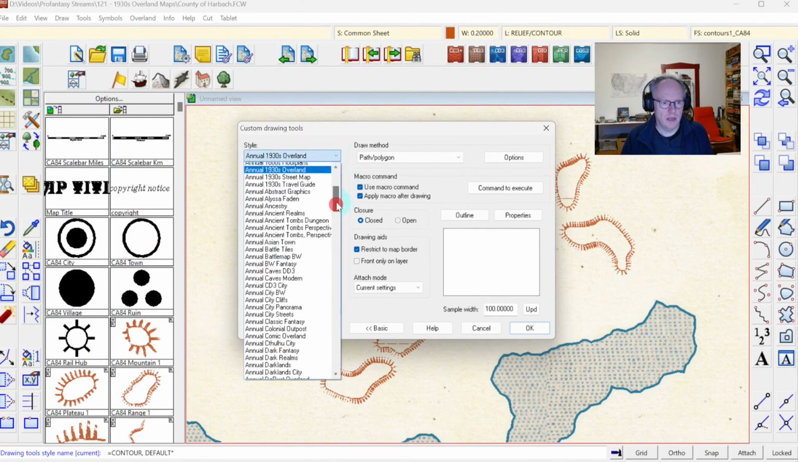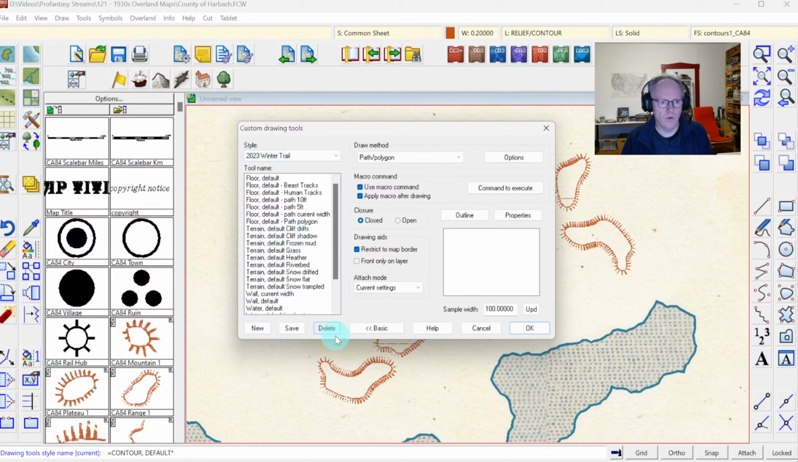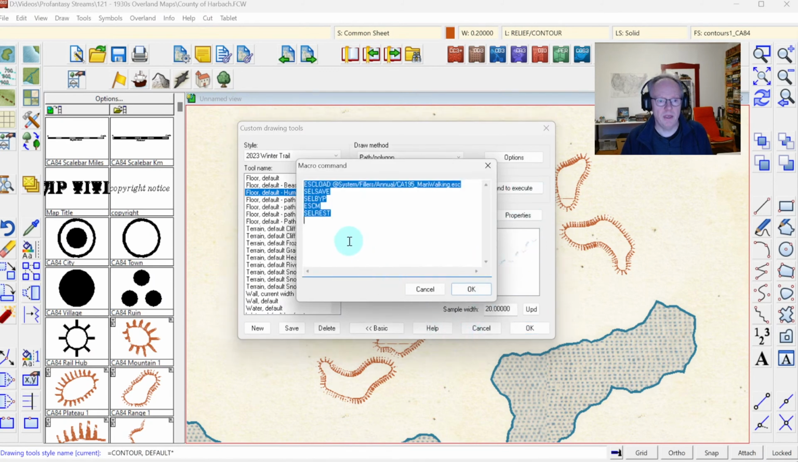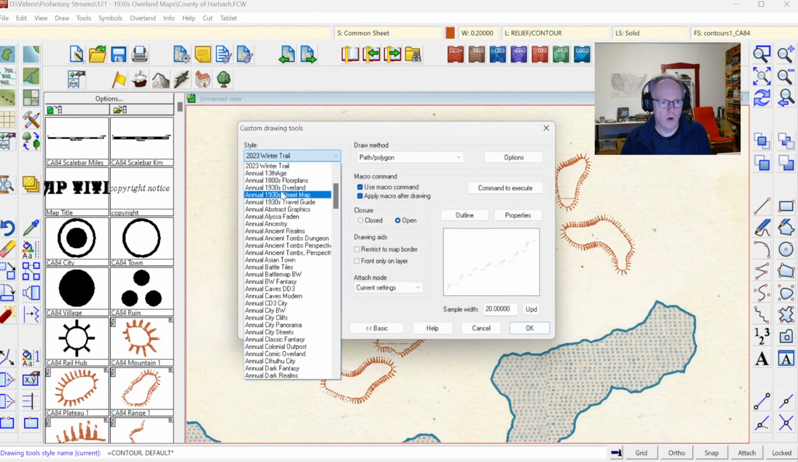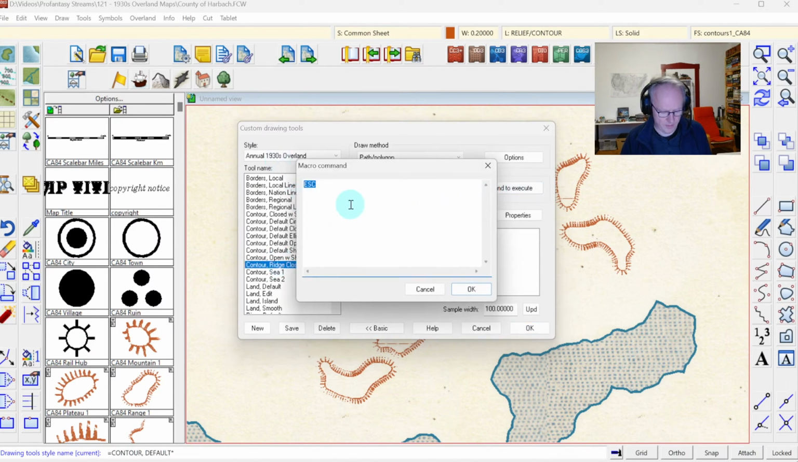Go to select the tools from the drop-down links here. So we're looking for Winter Trail. And there's our human tracks here. See the preview of the drawing tool, and let's have a peek here. And there we are. We do have our little macro that we need to do something like this. So I'm just going to copy this, cancel, and go back to our 1930s Overland style. And then I'm going to go to my contour ridge again, command to execute, and paste this.